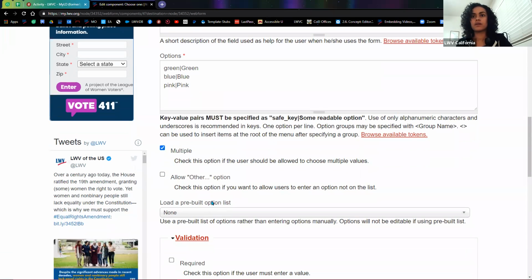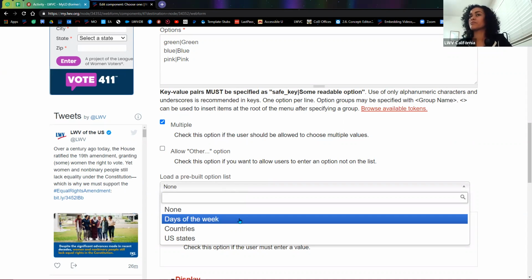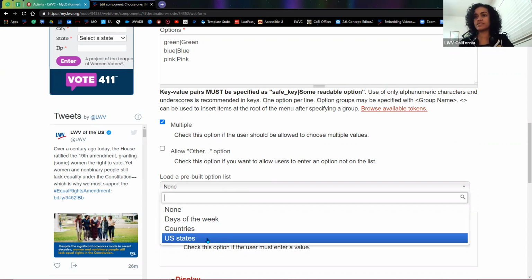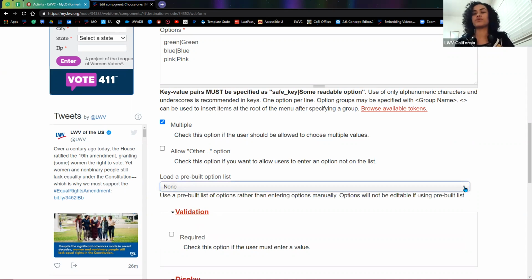Another thing, in case you ever need it, the select options come pre-built with days of the week, the countries, or US states. If you ever needed to have those lists, you don't have to create them by hand. But if you have three options, they may or may not choose three.